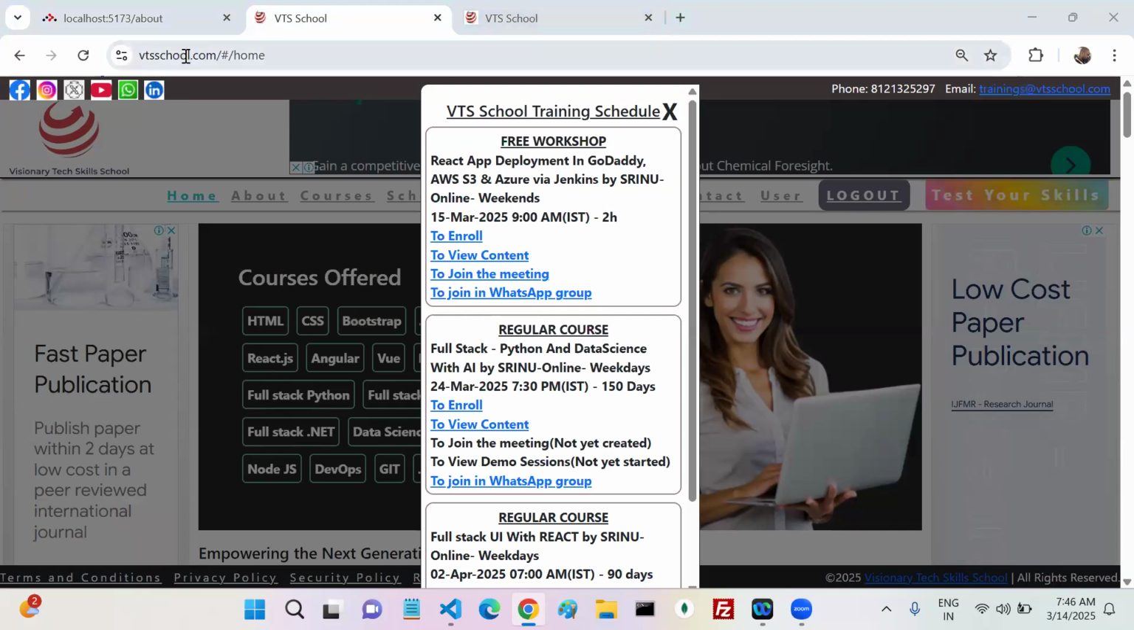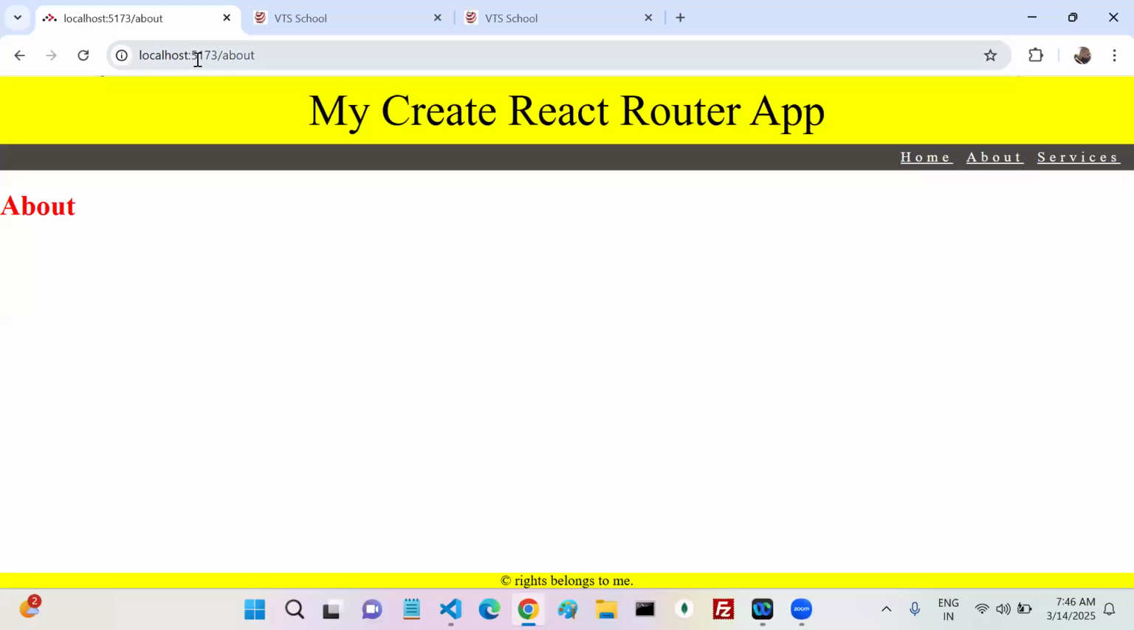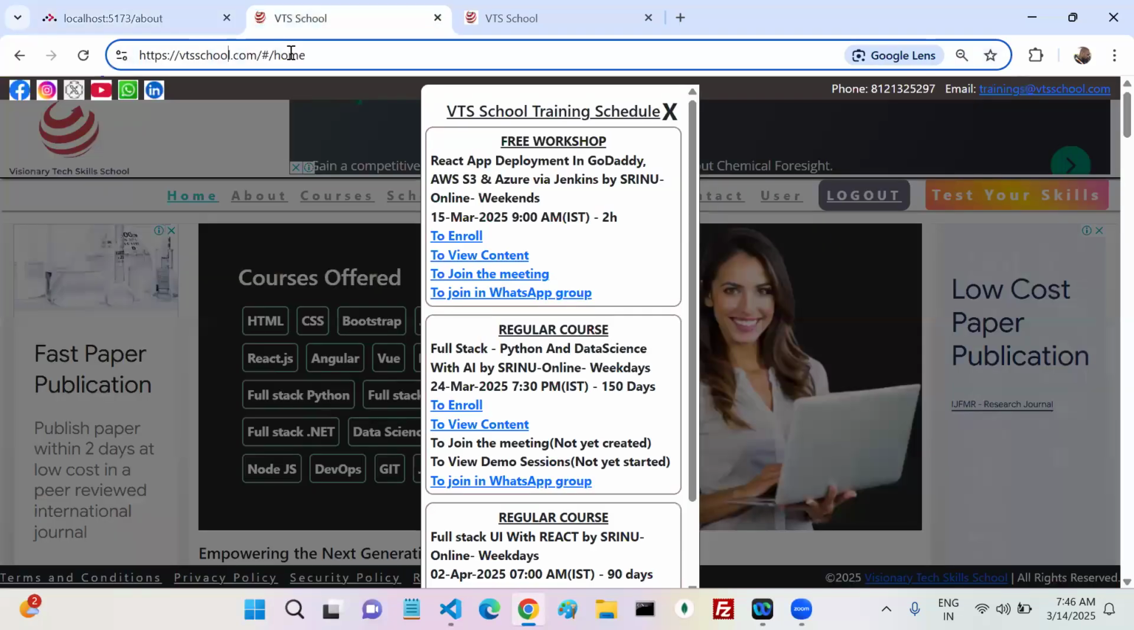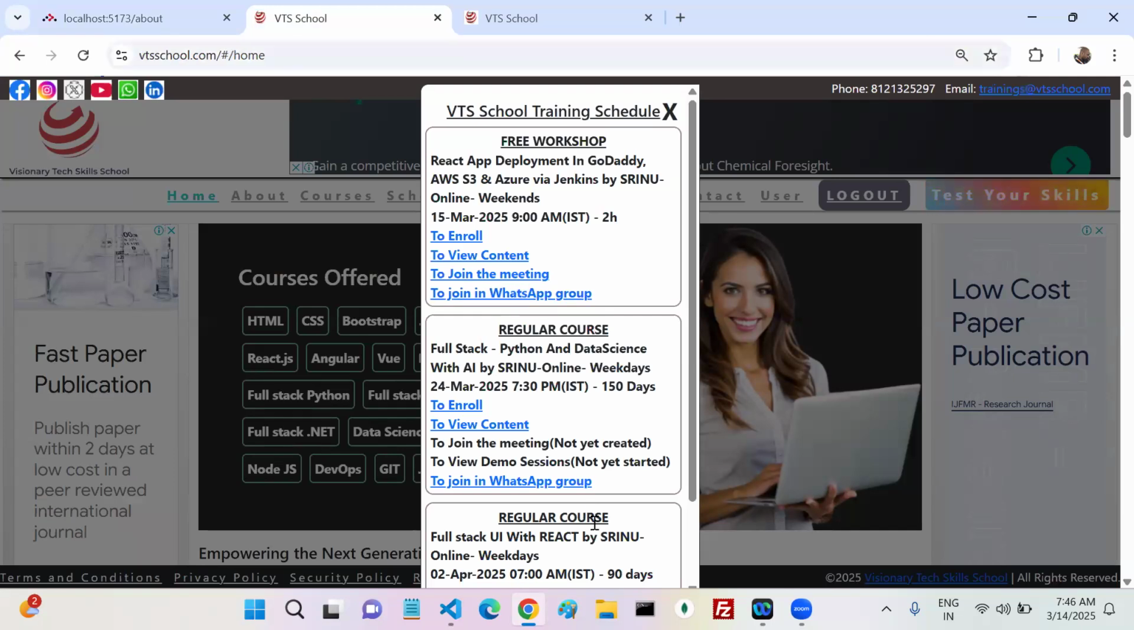So what is the difference between this one and this one? This one is in development mode, and this one is deployed in production on a cloud server. So tomorrow's discussion is about what? Once you have created a React application, how to deploy it on GoDaddy, AWS S3, or Azure. These are the cloud service providers to deploy your application.